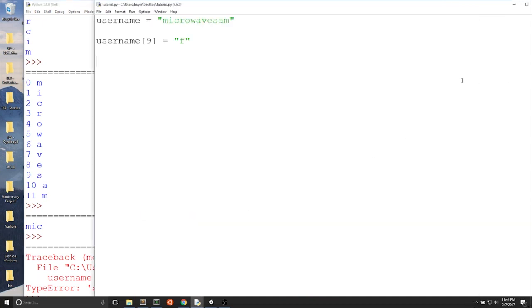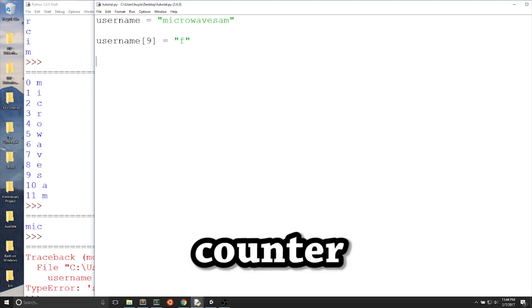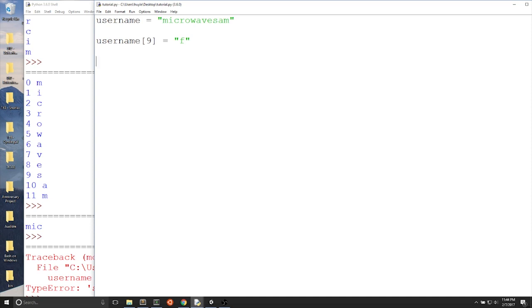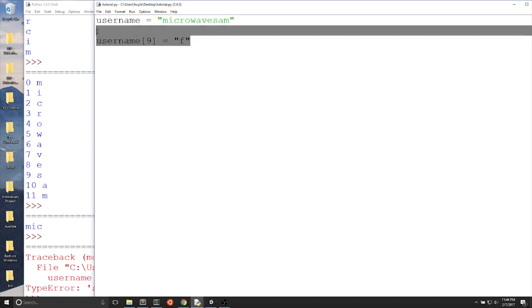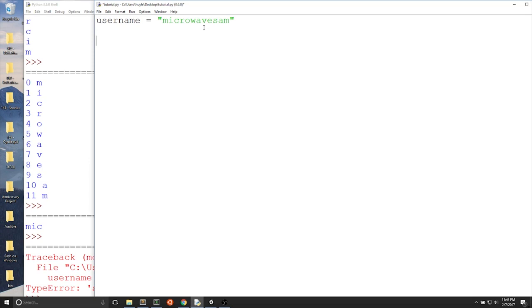A little bit ago, I talked about how for loops are great for counting up and down. Let's do a for loop with a counter. A counter is a term used often in programming, and it's just a word used for a variable that keeps count of something. We can count the number of m's in microwave Sam. count = 0. for char in username: if (char == "m"): count = count + 1. And I can print(count) outside of the for loop.